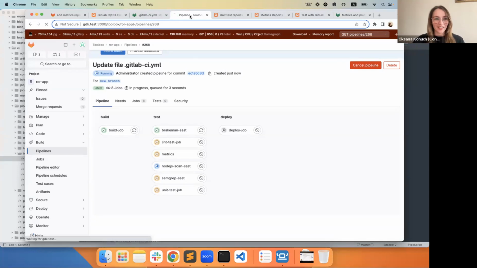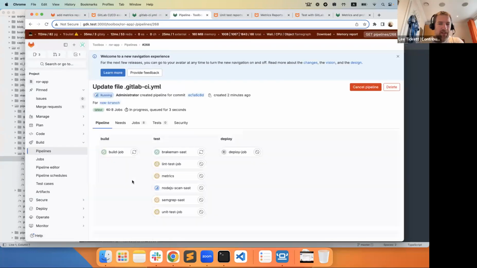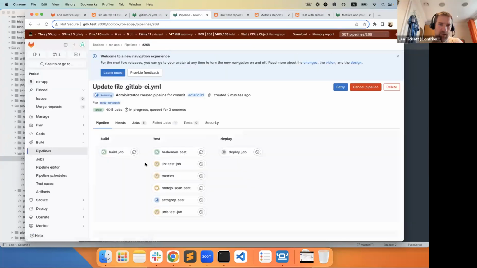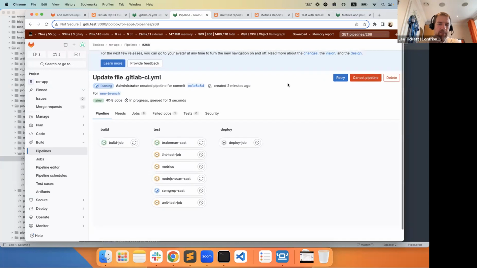Okay. This normally kind of refreshes, but it's taking its time. Do you want to open up the Node.js job so we can just see what it's doing? Oh, it looks like that's finished now. And now it's onto SemGraph. Maybe what we'll do is modify the YAML next time and get rid of a few of the jobs, so that the metrics job runs straight away or a bit quicker.